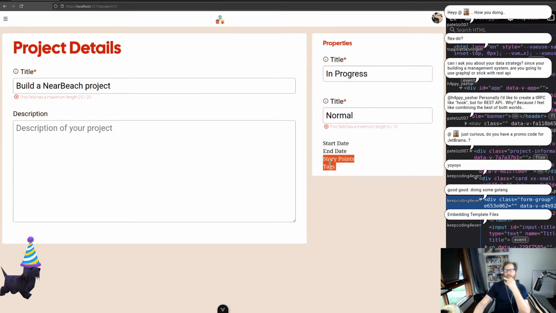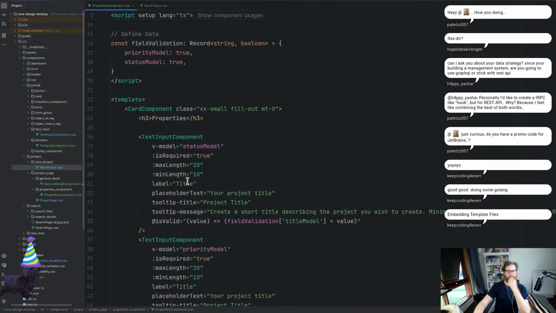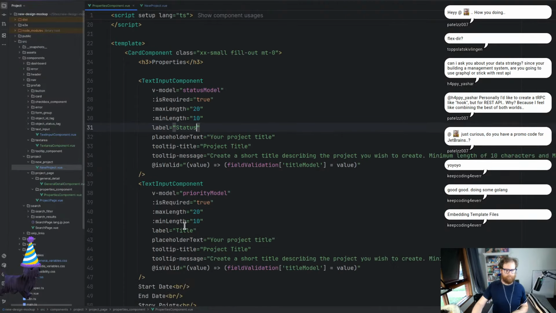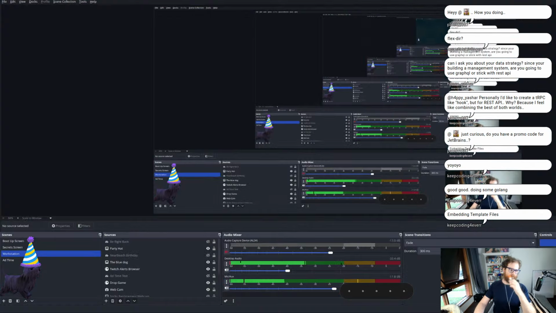We can also sort this around, so we've got the story points and the tags more up at the top, along with title. I've got to change that at the moment. Alright, cool. Let's do that right now. So that will be status, and that will be priority. And another thing is, with the drop down, I might do a specific case for the priority drop down.